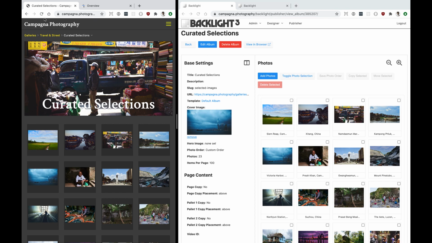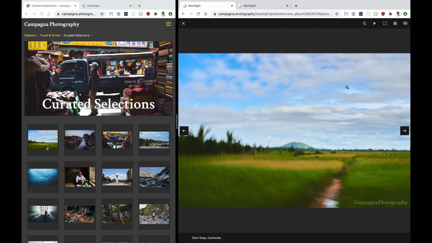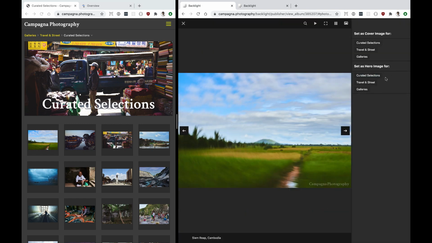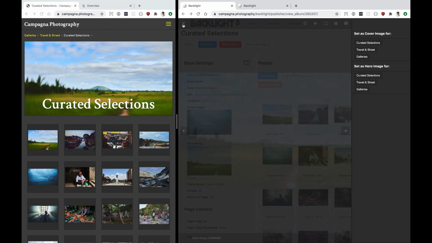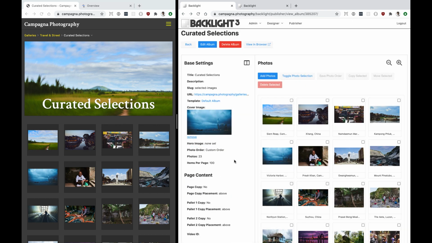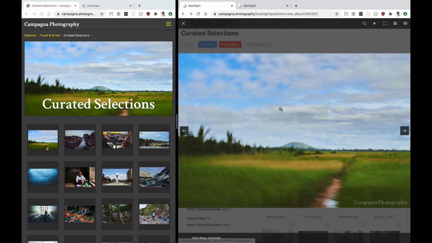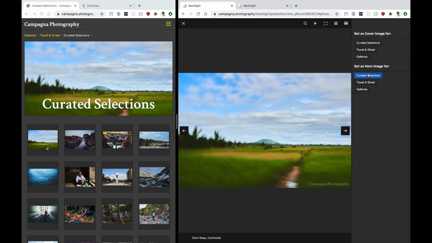I can also set this in the exact same way. So if I want this to be my hero image, I just come in here and I set the hero image for curated selections. And now when I refresh, there it is. If I decide that I don't want it, I just remove it here. I actually do want it. You can also see in this list, it has the ancestors. And so from the album, you can set the cover image and the hero image for your album sets that are ancestors to this album.